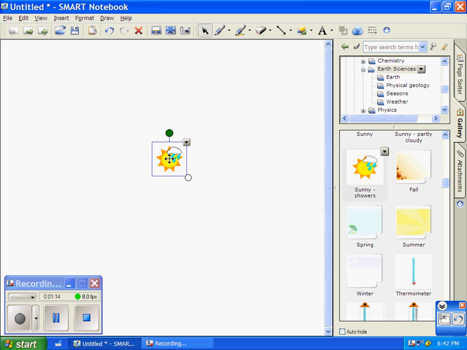If you want to make it bigger or smaller, you can click on the circle and drag it farther out, or bring it closer together if you want to make it smaller. If you want to move it around, just hold it and drag your finger around the screen. Okay. Now we'll select a new page.